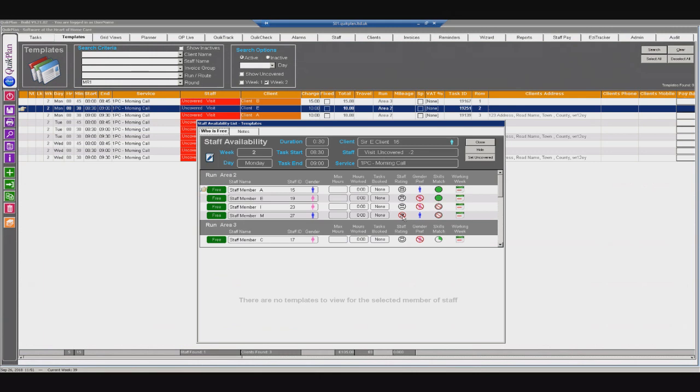So, a do not match, you can see here with the sad face with a red line through it. You don't want to assign that staff member, even if they have the full skills. The system will try and hide that staff member away because it's set as do not match. The gender preference, same again. We've got staff member E, who would be perfect for the call because they've got all the skills. But the problem we've got is the gender preference is female, so we can't assign that staff member because the client prefers male carers.